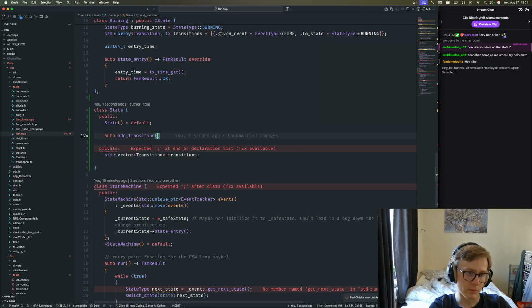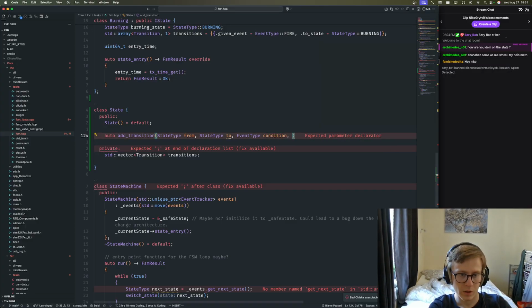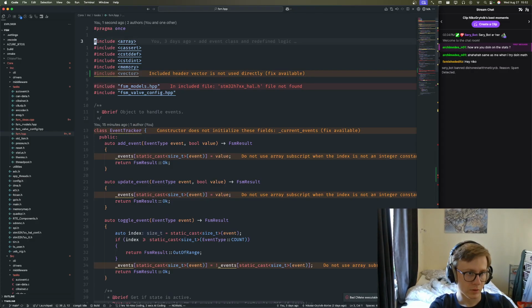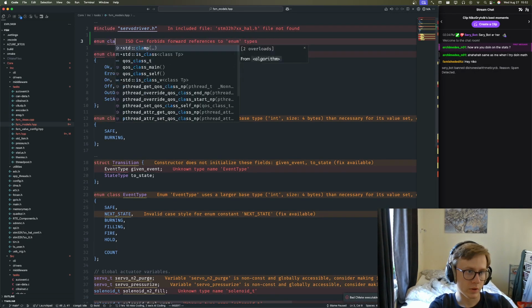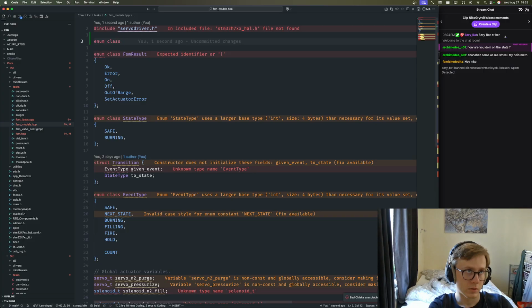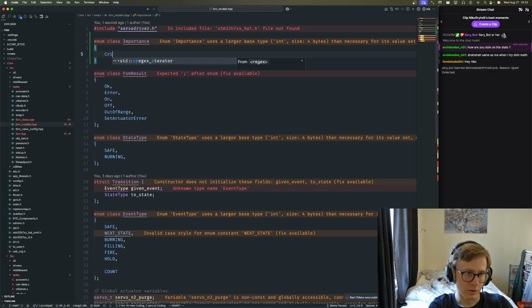So we want state type from, state type to, event type condition, int important, I guess. Enum class importance maybe. Critical.